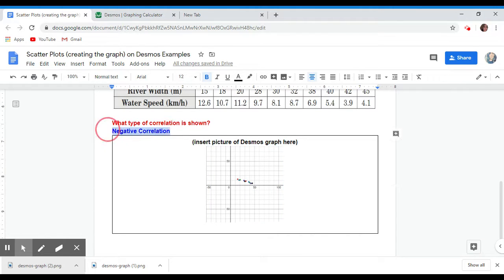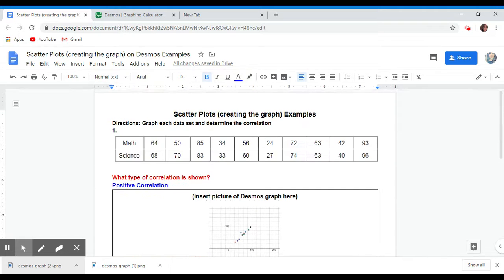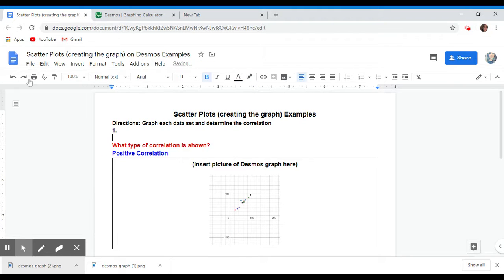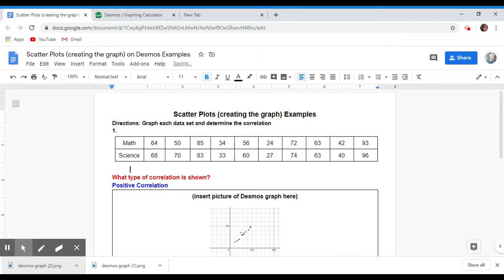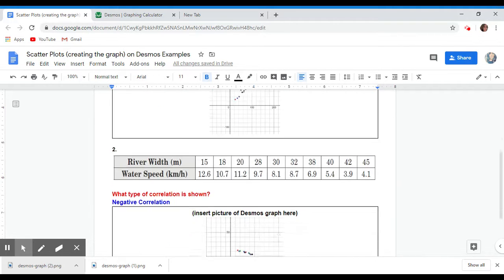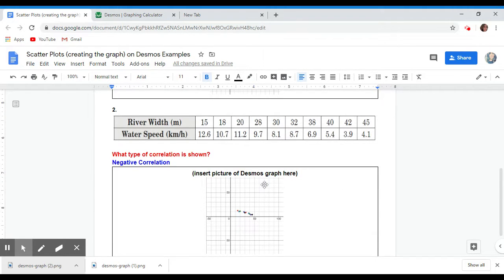And then you are also answering what type of correlation is shown from the table. So you're taking the tables and putting them into desmos.com to graph them. And then from the graph, you are saying what type of correlation is shown, and then also inserting the picture of the graph that you have created.